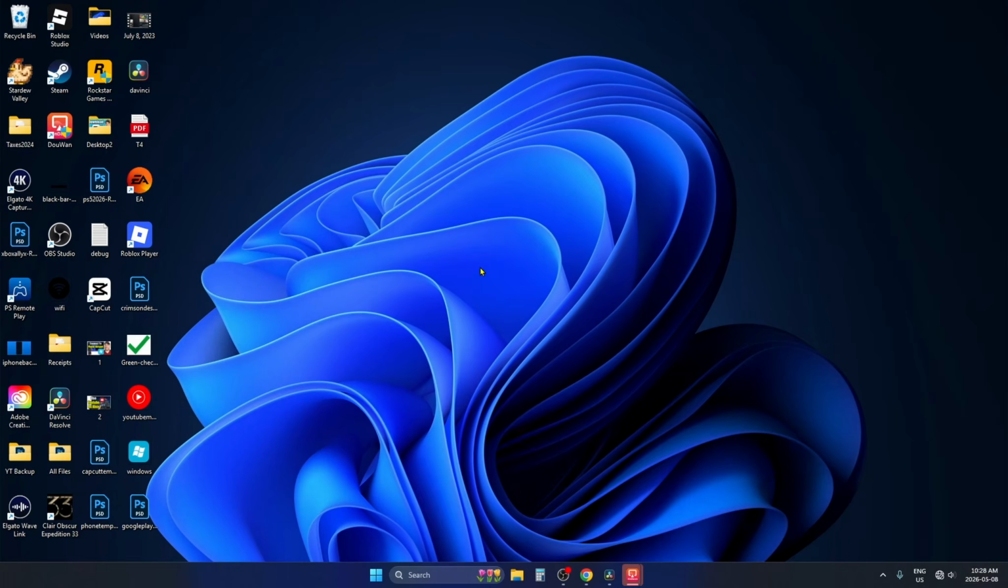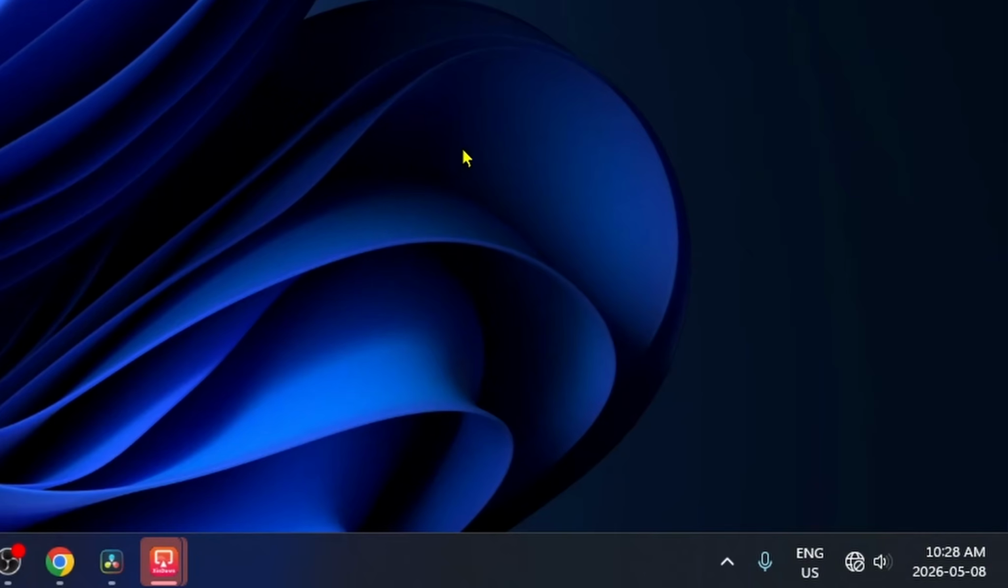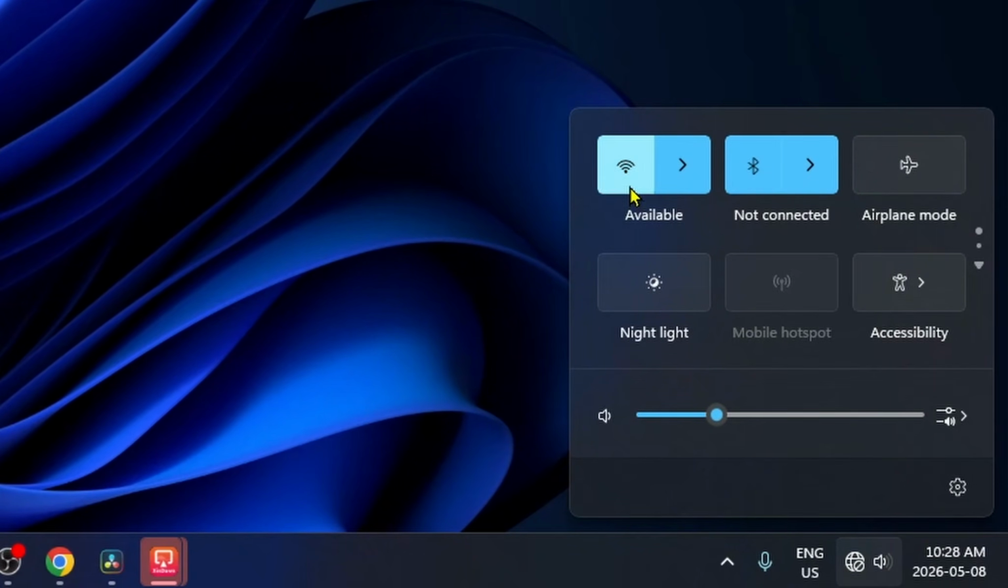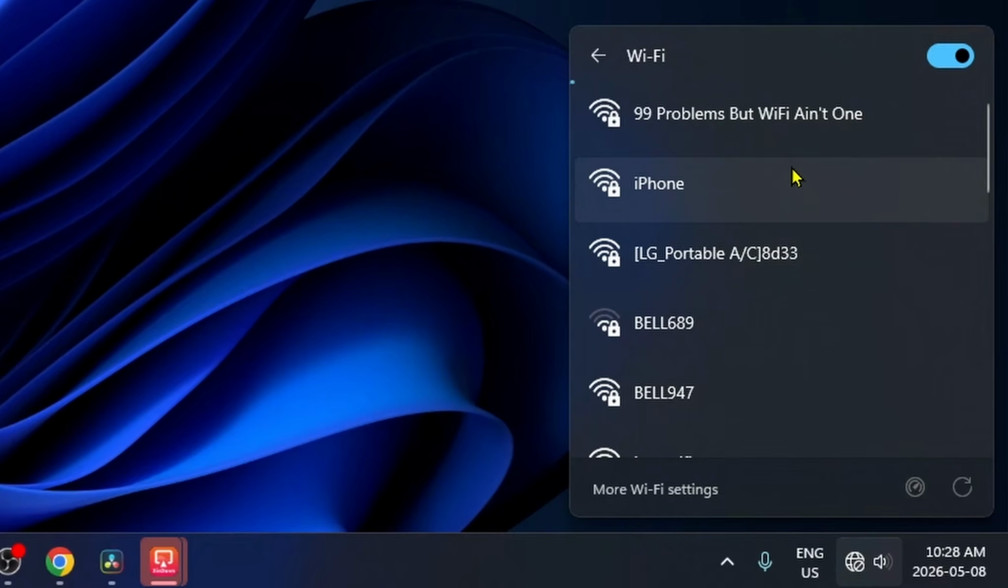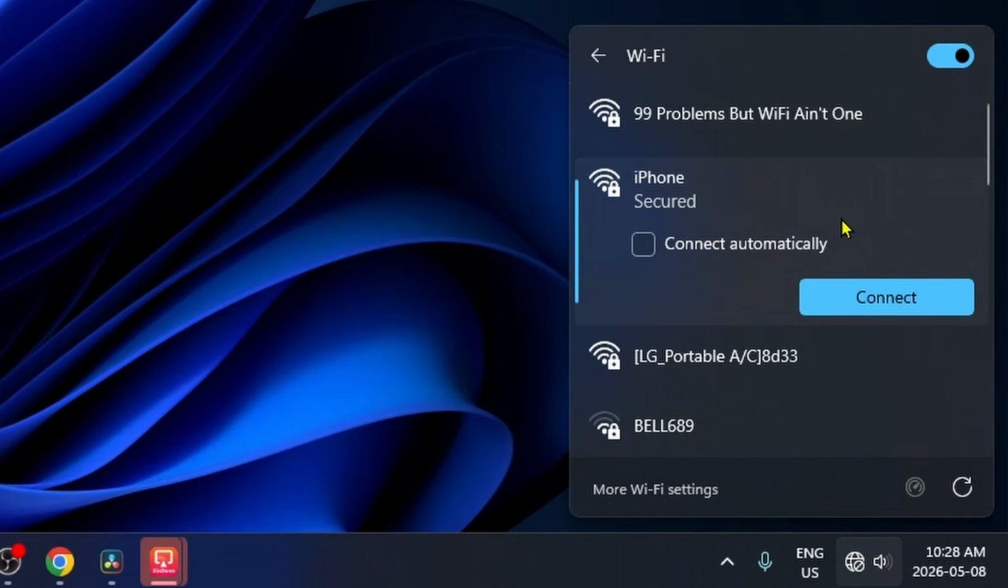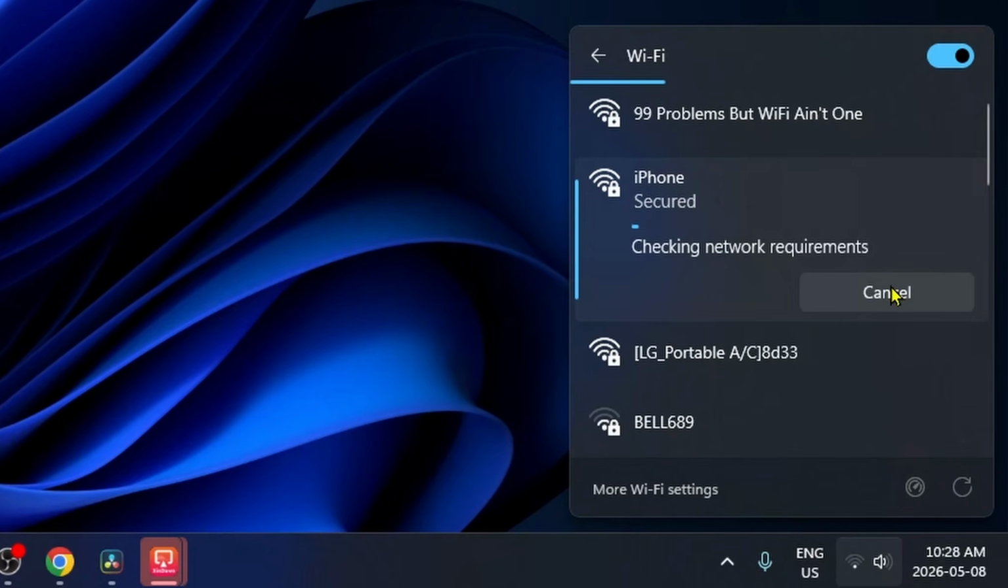So now that you've done that, go back to your computer and have a look in the bottom right corner and click on this section, and then where it says Wi-Fi Available, we're going to select this arrow to manage our connection. So here is where you should be able to find your iPhone mobile hotspot, so click on it, and then you'll want to select Connect.